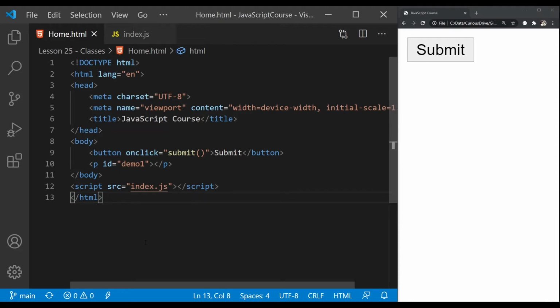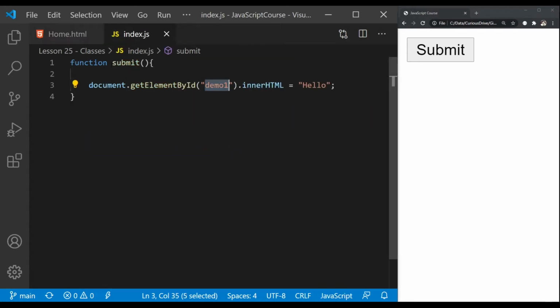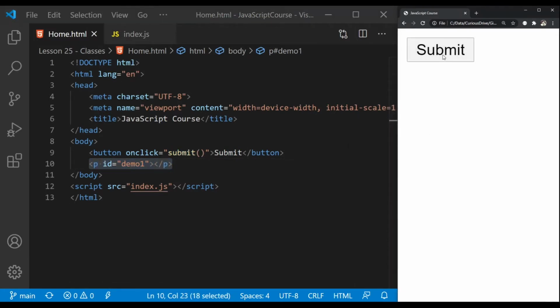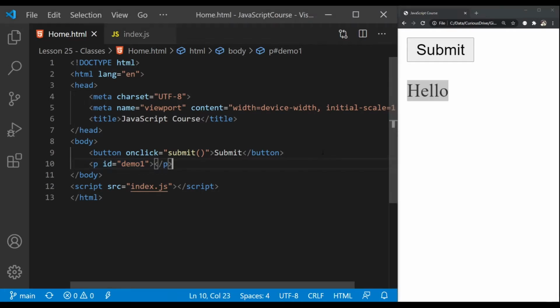Before I create classes, I would like to first explain what this code is doing. I have a button here on a click of which I'm calling a JavaScript function, which is defined in this index.js file. And whenever this function is called, I'm assigning hello to my demo1 paragraph, which is right next to my button here. So if I click on submit, it's going to print hello on my page.